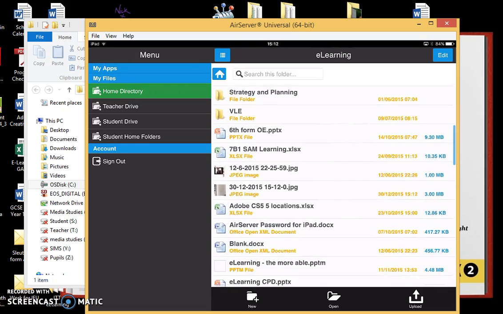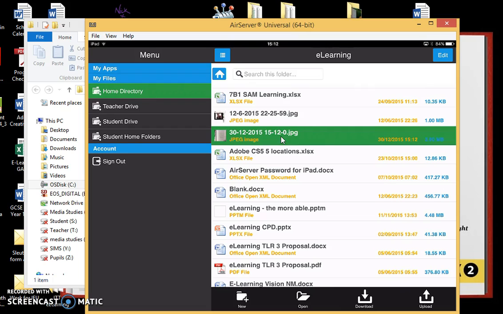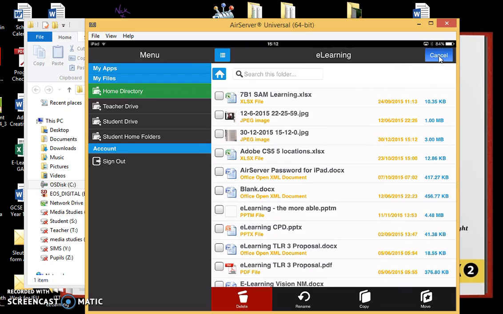Now if I scroll down here, we can see that that has gone in as this file here. So it's not probably the name that we want, and unfortunately this is simply how file names come across from the iPad. So if I click on there and then use the edit button at the top right, that gives me some different options at the bottom.